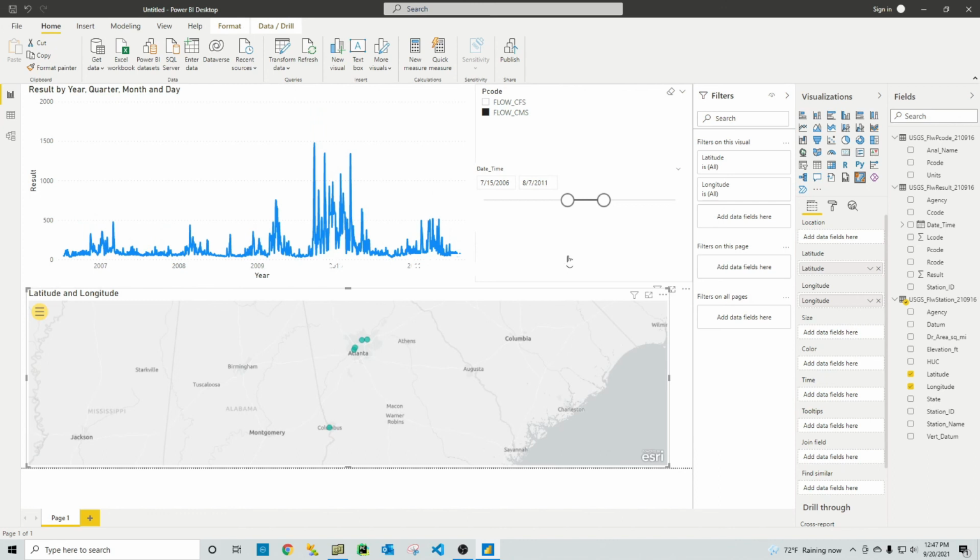So you can come up with a very informative dashboard to review your data. And I'm going to show you a couple examples in a second.